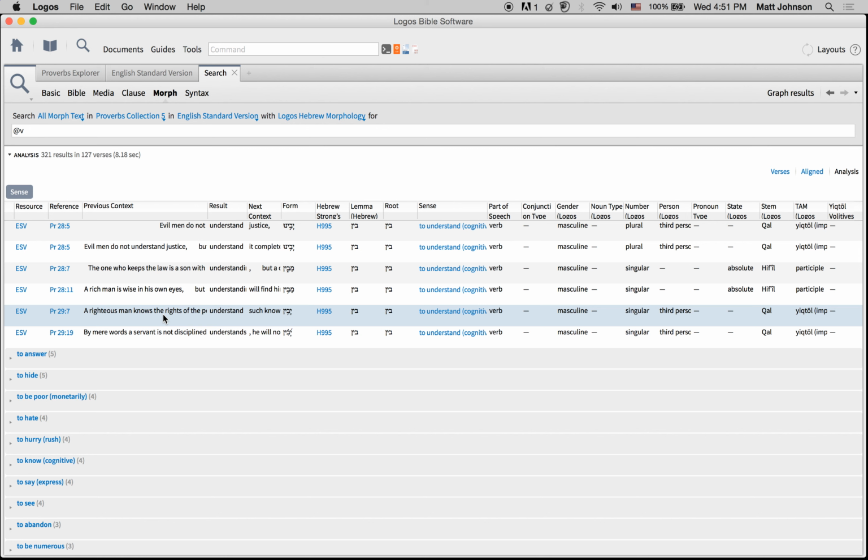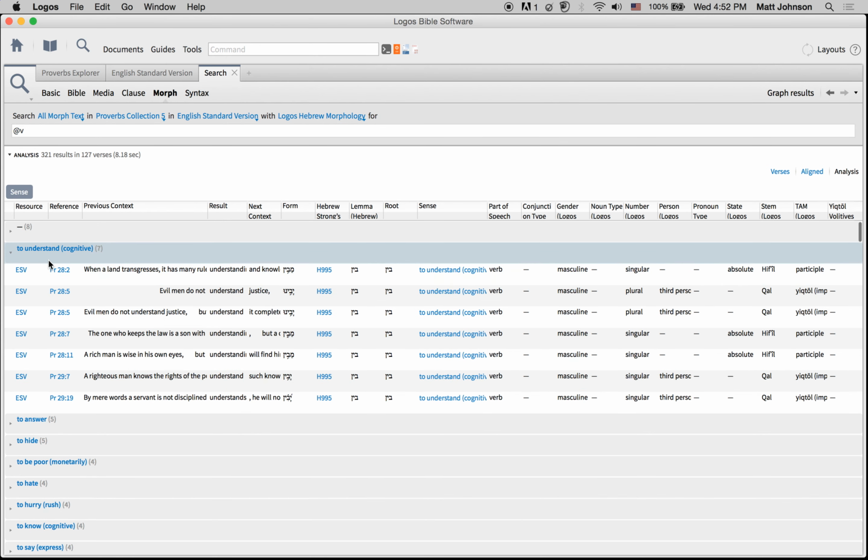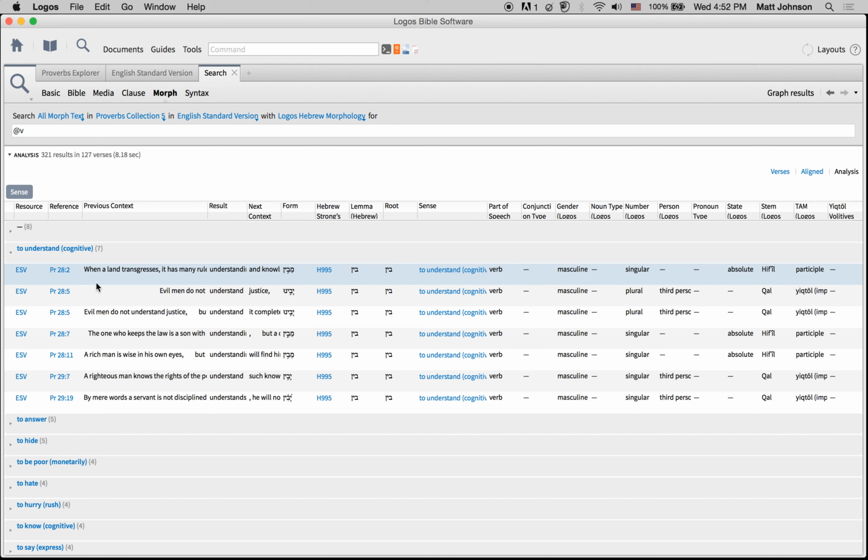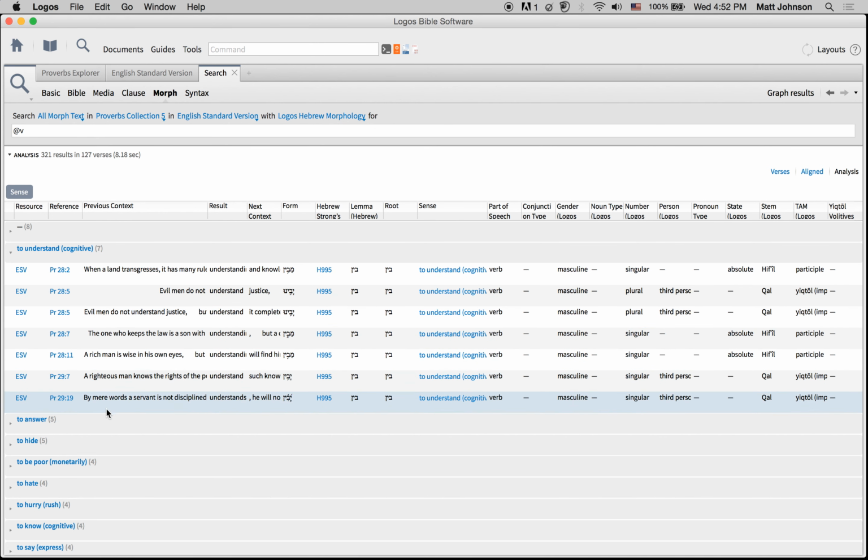So this helps us to see things on kind of the big picture, so that when we go in and start looking closely, we can say, oh, that to understand occurs a bunch of times. It's not just here. And so that's how this can be useful for us, and it helps us have better boundaries as we're observing the text.